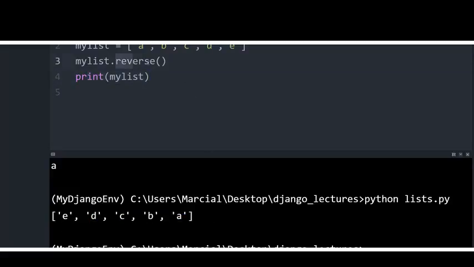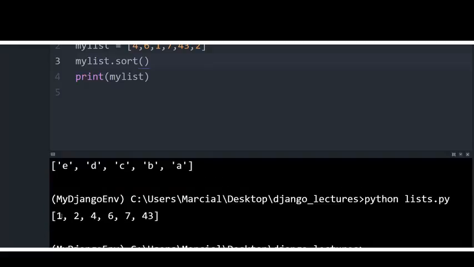So that's reverse, and then let's create a list here with a bunch of numbers in it, some random numbers, and instead of reverse, what I'm going to do is ask for sort. And if I save that and run this, it will actually end up sorting that list. So Python has its own rules for sorting things, especially if you have multiple data types in there, like strings and numbers.